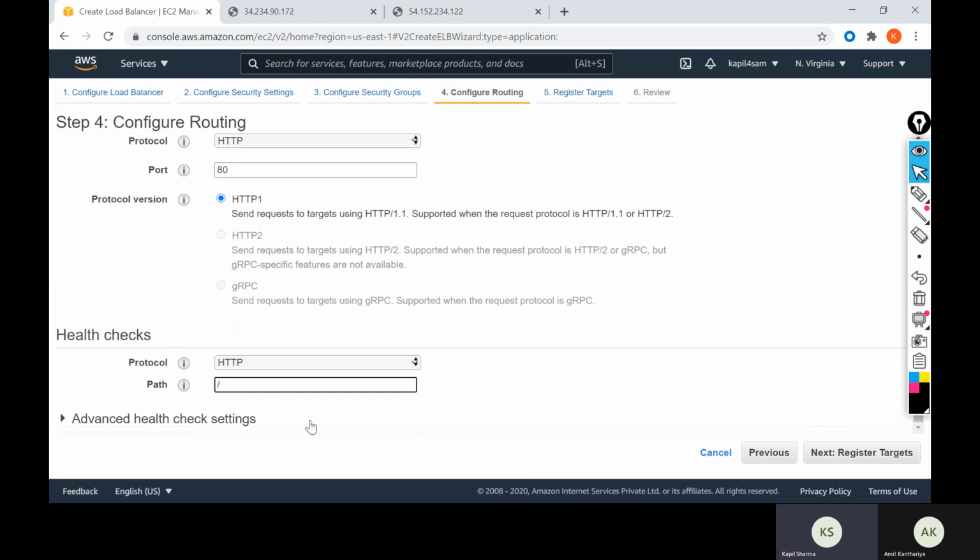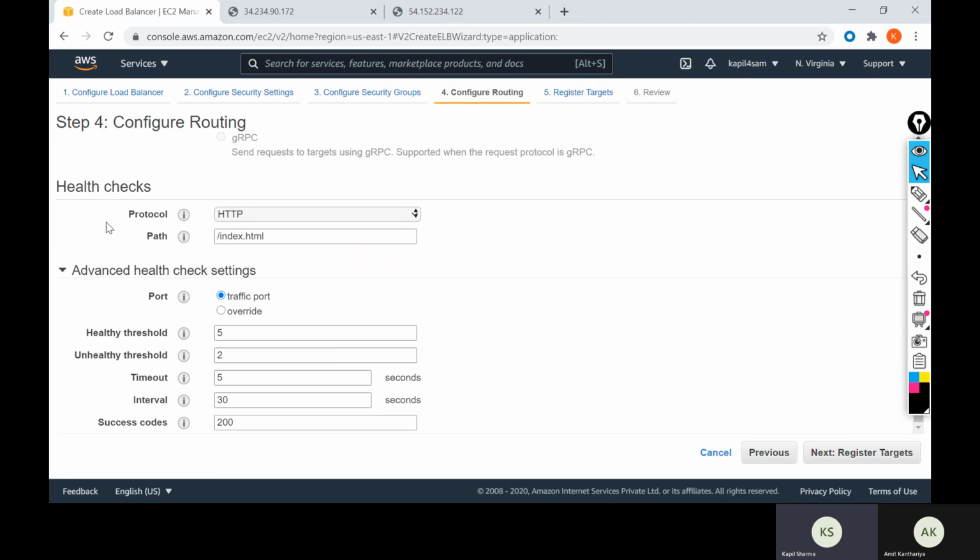Health check: on which health check path do you want? index.html, I will choose this. Protocol HTTP. Advanced health check settings: if you want to make some changes, you can go and make the changes. On which port you want, traffic port or override, and the threshold. If you want to change the threshold, you can go and change it.